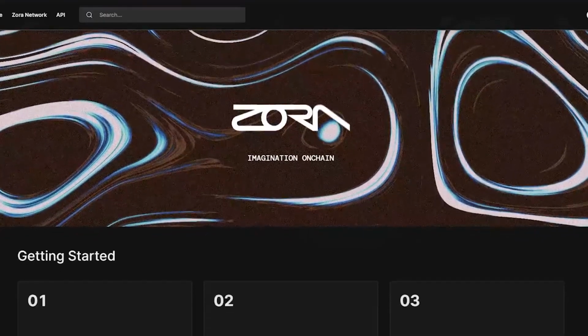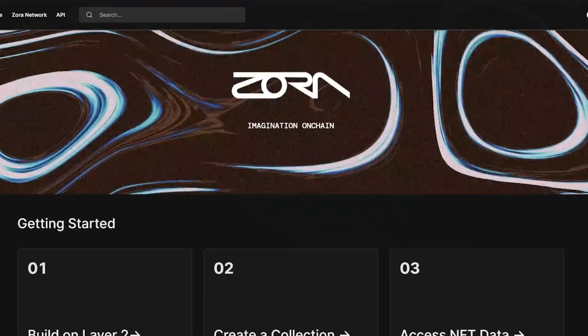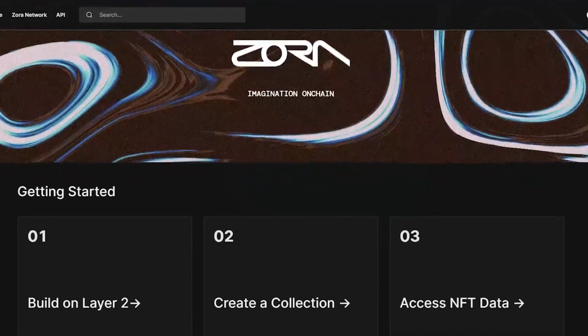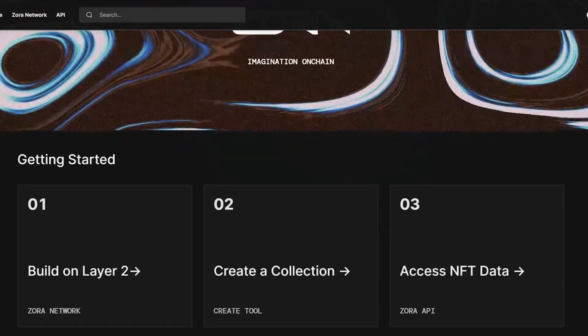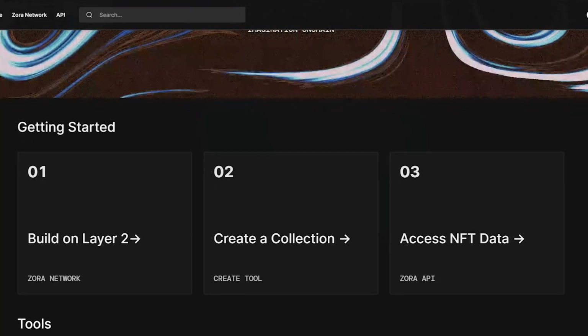Zora is a platform that empowers creators to issue and sell their own digital items, including art, music, videos, and more. Built on the Ethereum blockchain, Zora provides a decentralized marketplace where creators can connect directly with their audience, establish ownership rights, and engage in transparent transactions.